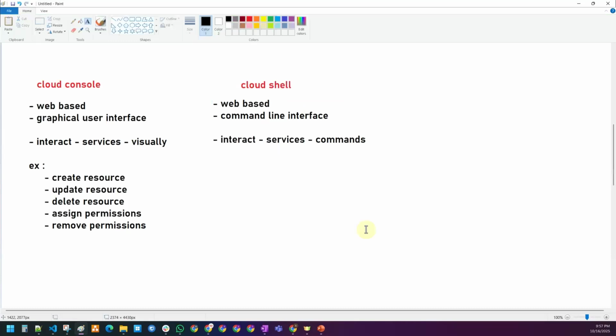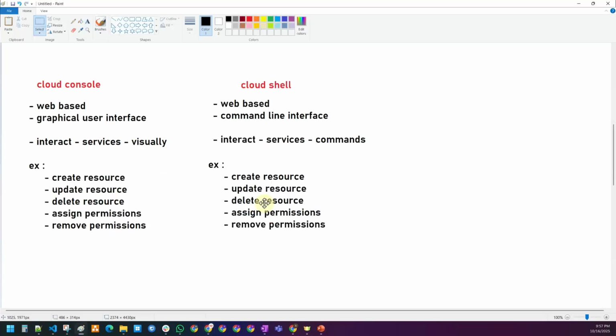Okay, so Cloud Console is a graphical user interface and Cloud Shell is a command line interface. So this is what Cloud Shell and Cloud Console are, everyone. And what we can do with the help of Cloud Shell, if you ask me, is whatever you are able to achieve with the help of the Cloud Console, you are able to achieve with the Cloud Shell also.